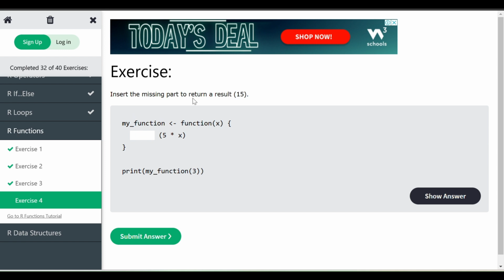Insert the missing part to return a result of 15. The keyword is return. We'll be printing the value returned by this function. Print of my function of 3. 3 goes to this function. X takes the value of 3. 5 times 3 will be returned.